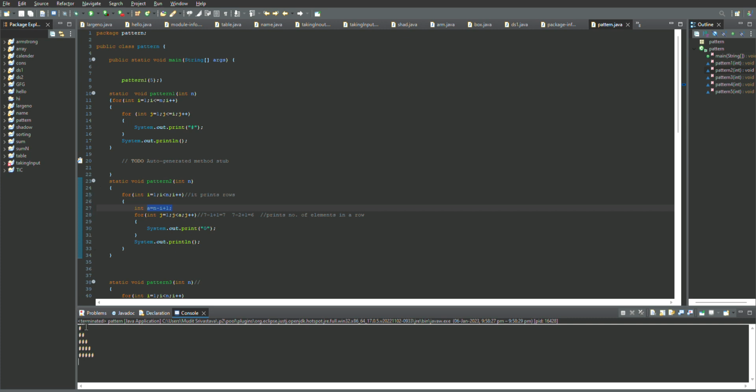I will show you how to make a triangle, perpendicular triangle, you can say right angle triangle. Okay, so this is the code for this. So firstly, you have to run the I loop. Okay, for loop with I. So this basically runs for the number of rows.